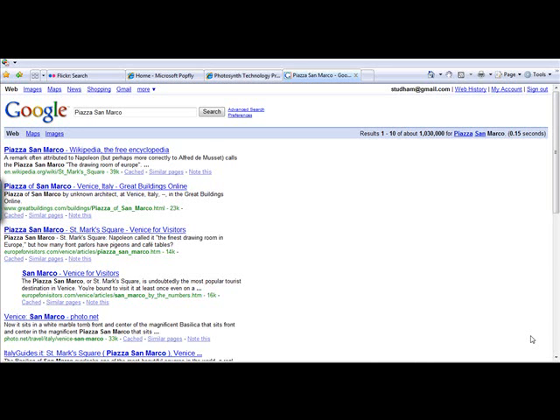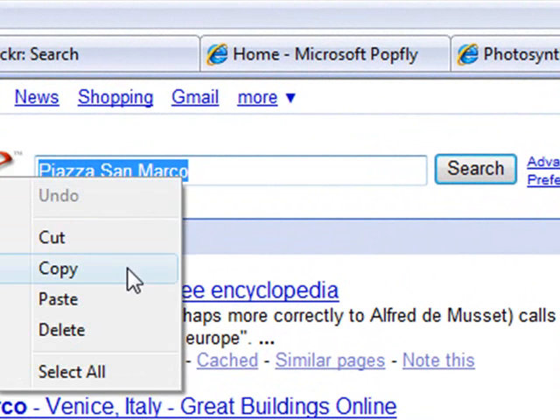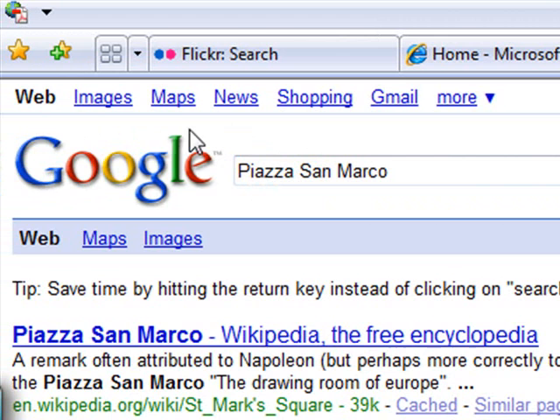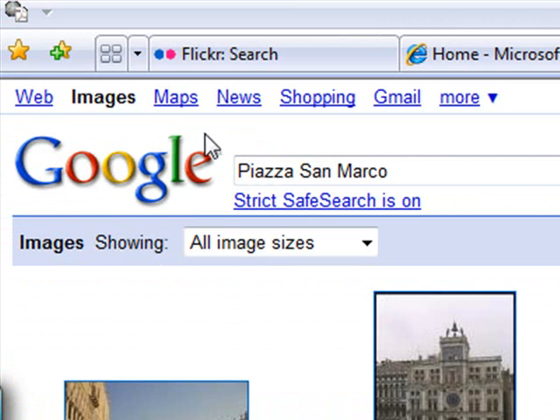This is Google. Most people know how to search Google, and you can sit and come up with a word, the Piazza San Marco, that you may be interested in finding some information on. You can also search for images. It's just the catalog of what's out on the internet. Now let's start looking at some of the newer technologies.